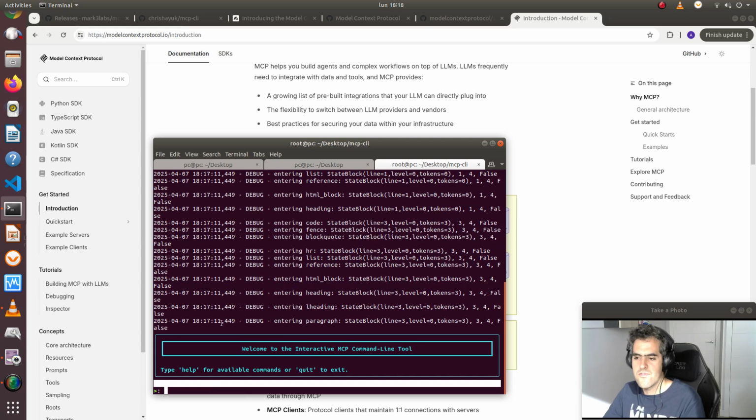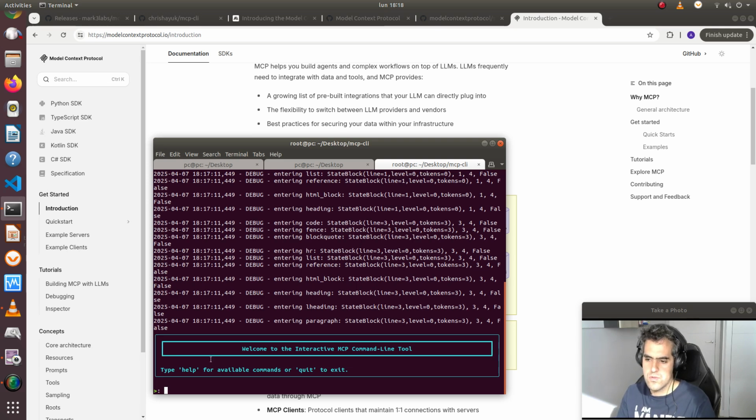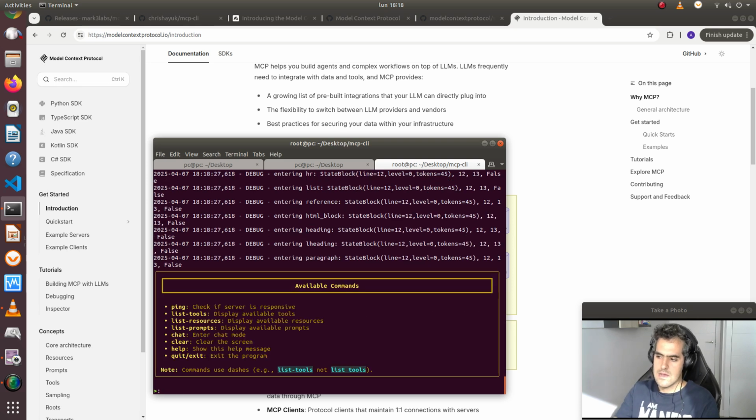If you don't modify the code with the debug, you're going to get just this prompt directly, and this prompt is going to allow you to use it as an LLM. So this is our client, and we can just type help. It's going to give us the commands that it supports. We can do ping to check if the server is responsive. We can list the tools, resources, and prompts.